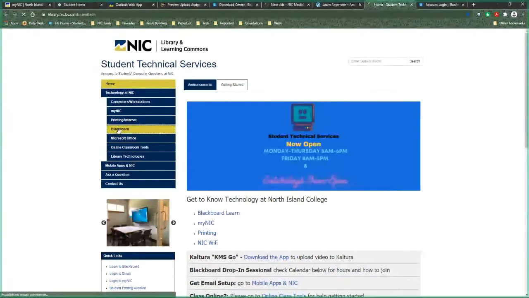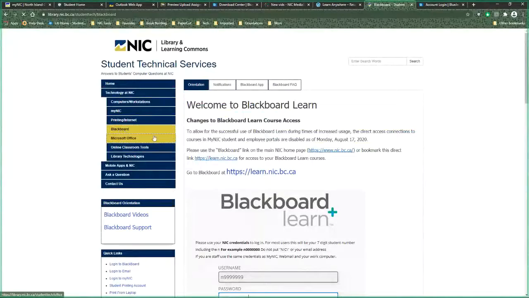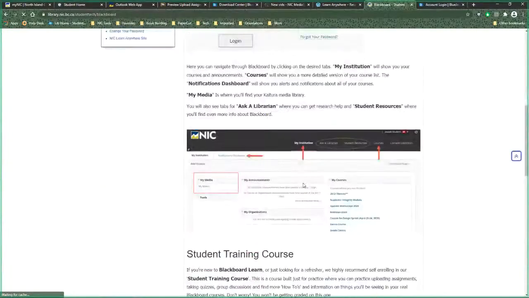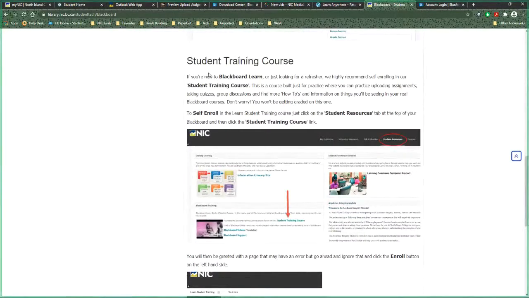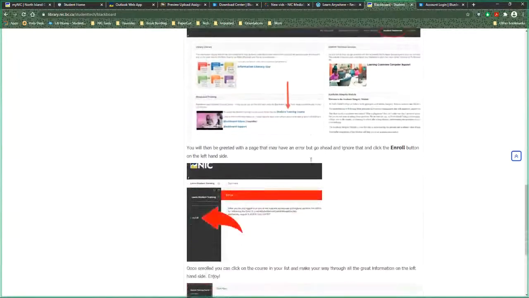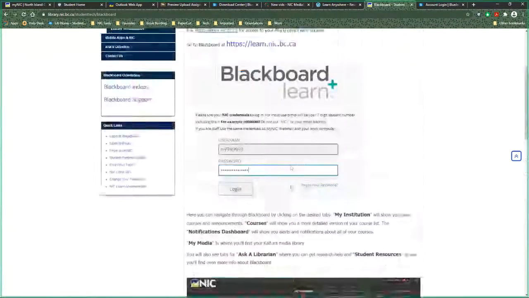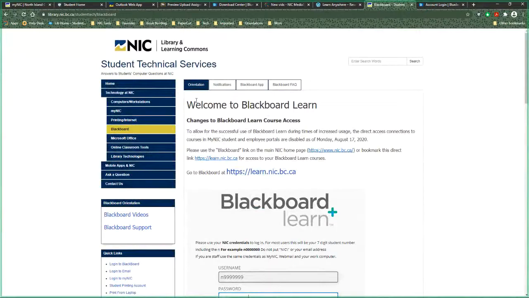You can click on the Blackboard section, and you're going to have information on signing into Blackboard, how to get yourself enrolled in that student training course. If you have forgotten and wanted a refresher, you'll be able to find that up on here. Setting notifications and things like that. You can go through here.